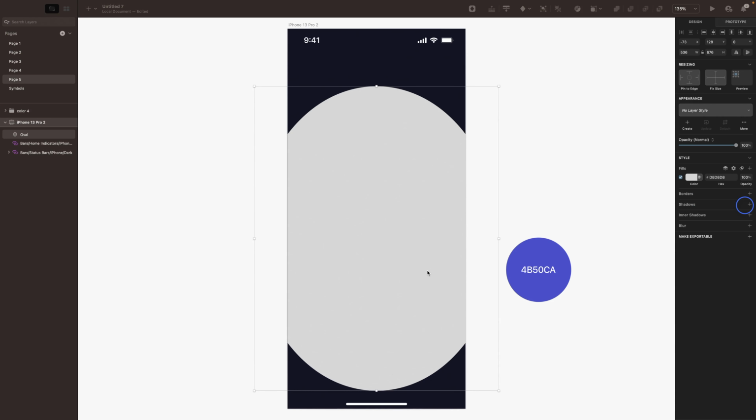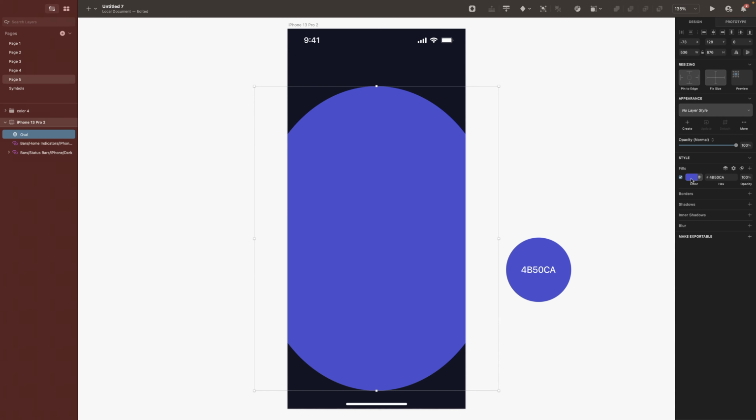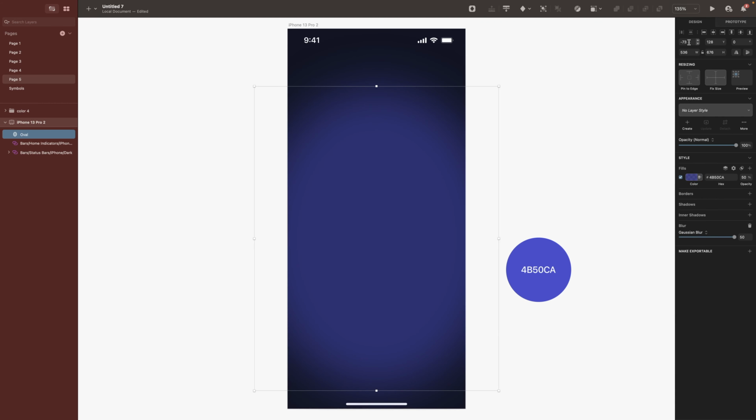Now let's create the blurred background. Create an oval 536 by 676. Remove the border. Fill with this purple. Increase the opacity to 50% and add blur to 50 and position to -60, 168.